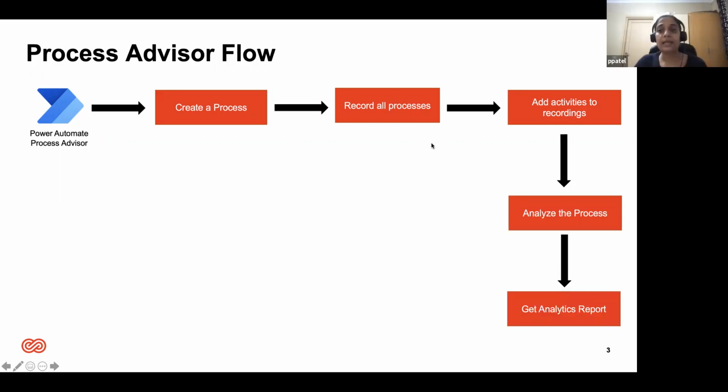Then next is to analyze the process. After recording the processes and naming the activities in these recordings, you have to analyze the process. After you analyze the process, next you will get the analytic reports on those processes.